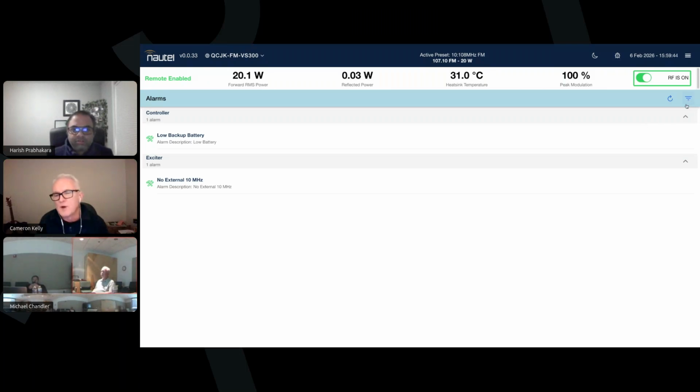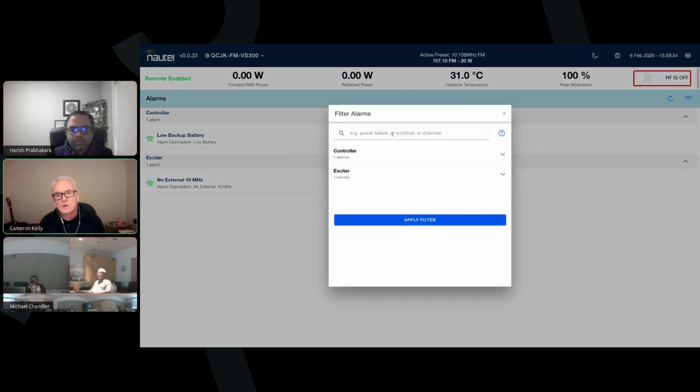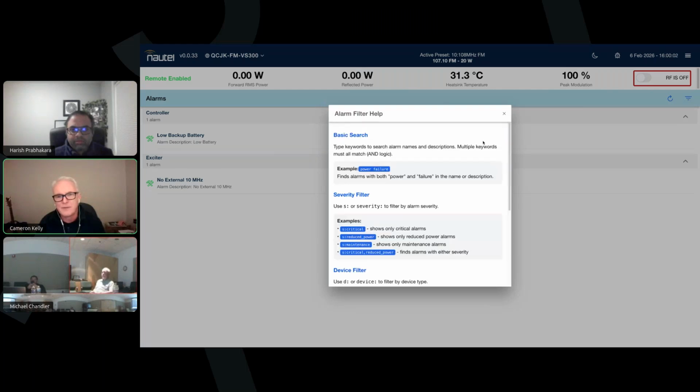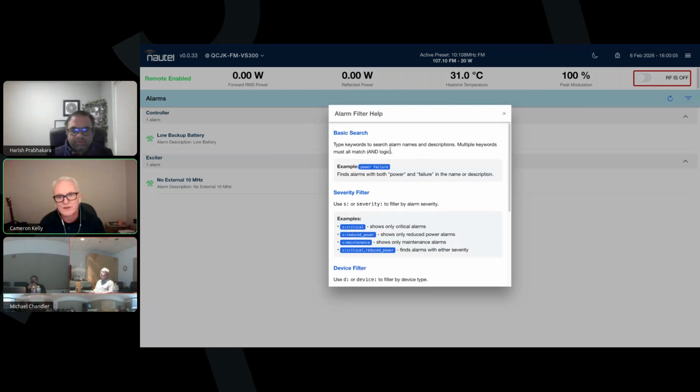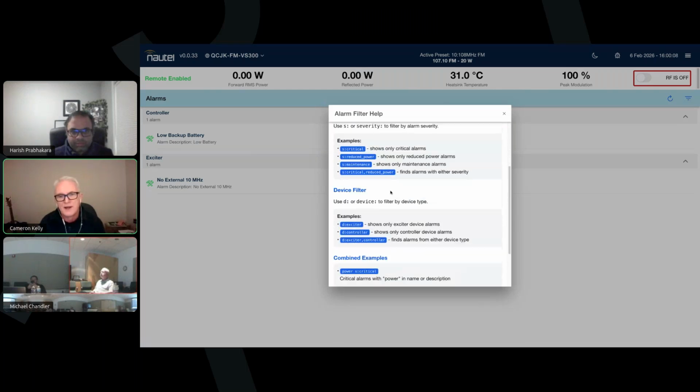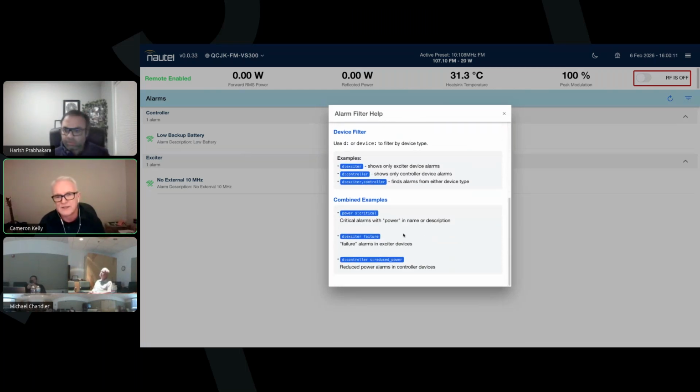Okay. So one of the things we built in here with filtering alarms, I'm just going to turn this off for a sec, is that you can do a keyword search or a search by device, and it gives you a little helper here. If you're not sure what the command structure is, or you've forgotten, there's a little help button here, and it explains how to do a basic search, how to filter by severity, how to filter by device, and then there are some combined examples. It's just a quick cheat sheet to help you understand what you would want to type in to filter the alarms.